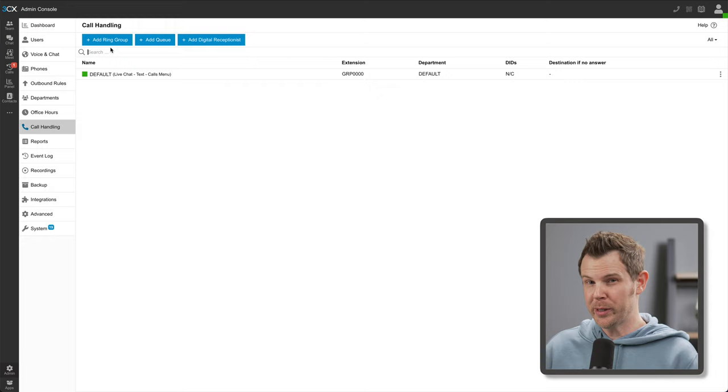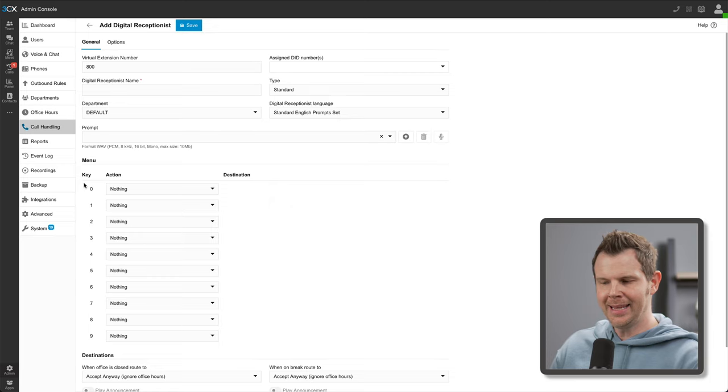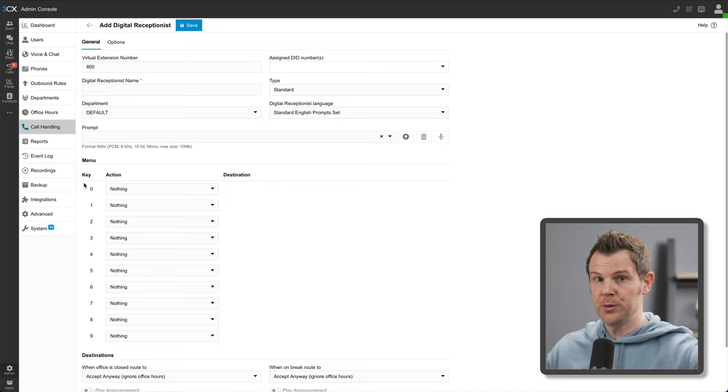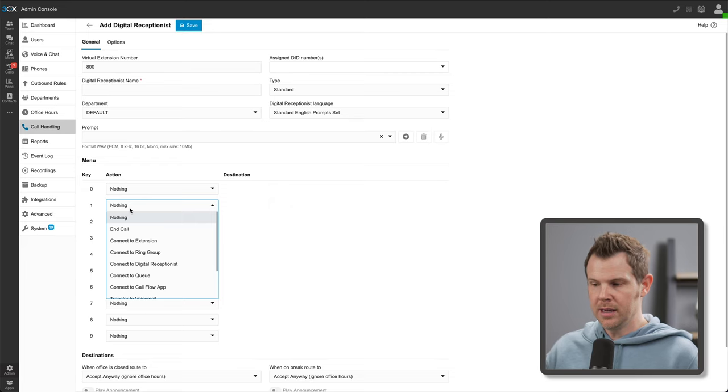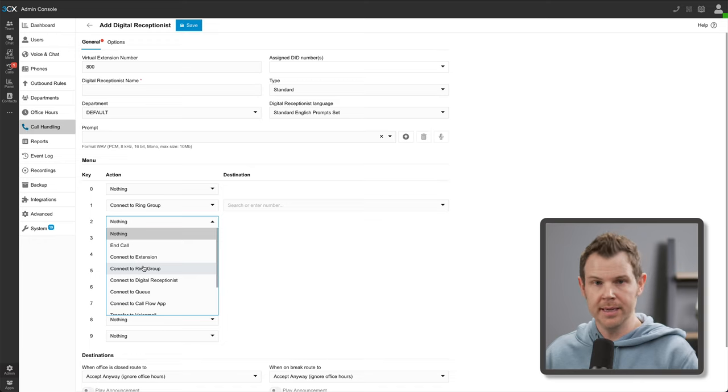Similar to a ring group, but requiring some user input, is going to be a digital receptionist. I'm gonna add a new digital receptionist here. What this is gonna let users do is when they call in, they can route themselves over to sales or over to support, whoever they need to see. So you just simply set up a key on the phone to route over to a person or a ring group that you want them to be able to reach. So if I had a ring group for sales and a ring group for support, I could assign number one to go over to a ring group for support, and then number two, go over to sales. So it just rings everybody that's on the sales team. Super easy to set up and couldn't be more helpful.